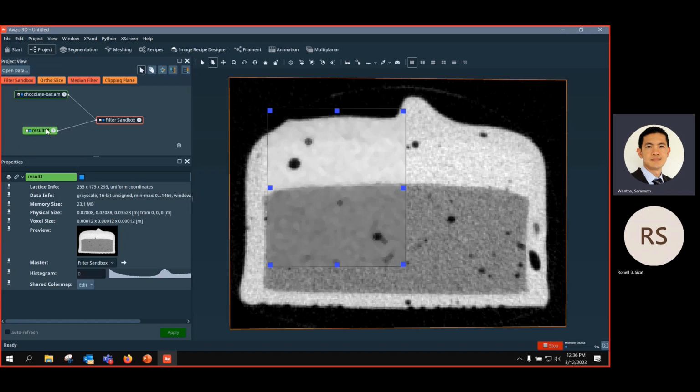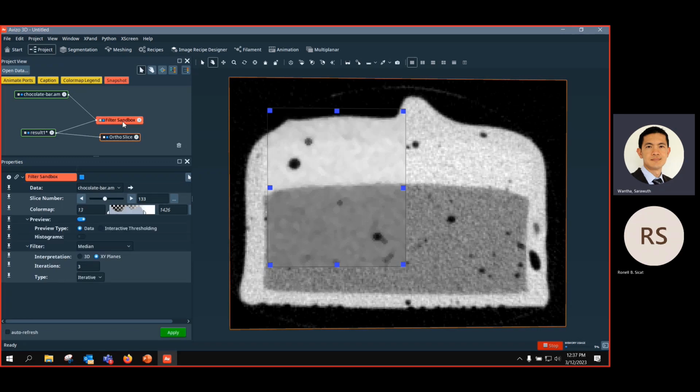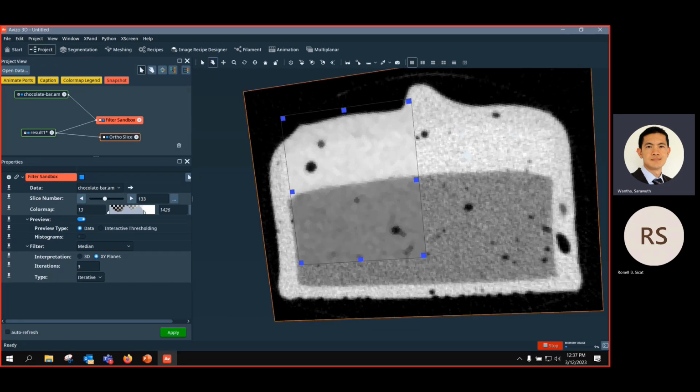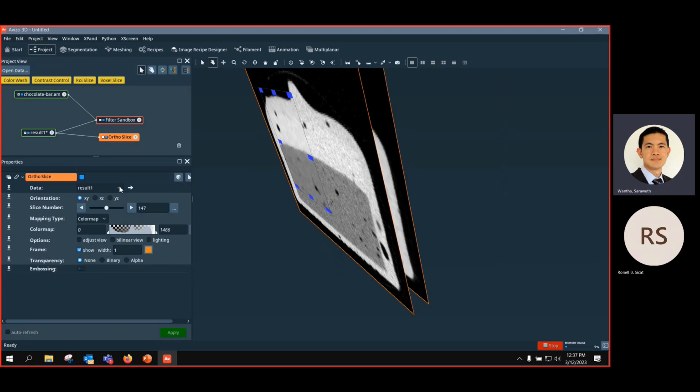So once you have this result, you click apply, and you can see that this filter sandbox is still activated here. If you attach an orthoslice to the result, you will not see the result because the slice of the filter sandbox still blocks the view of the orthoslice. If you turn it off like this, you can see that our orthoslice is actually behind the filter sandbox. That's why you don't see it.